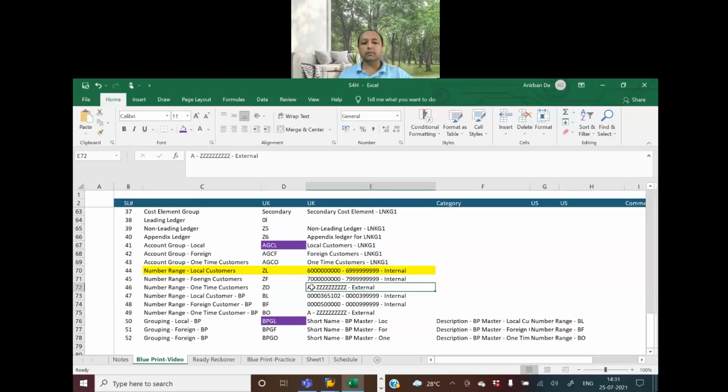What is the internal number range? What is the external number range? It is also mentioned in the notes, and I will also tell you. The internal number range is where, when you are creating a new customer as well as a vendor, the numbering would be internally generated by the system. It need not be done manually. Whereas for the external number range, it could be alphanumeric, and it has to be generated manually by yourself.